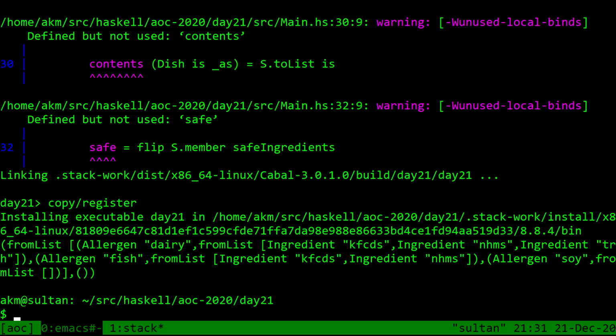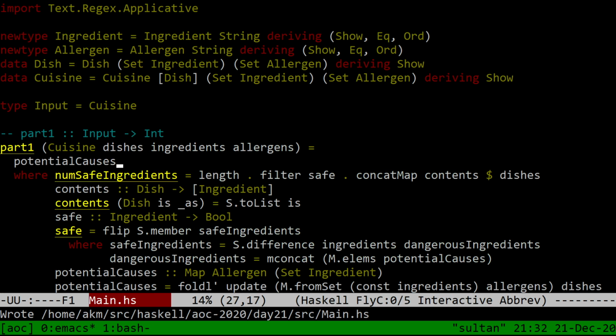So dairy could be in any of these things, these 1, 2, 3 things. Fish could be in any of these 2 things. And soy can't be in anything. Okay. I mean, that seems plausible.